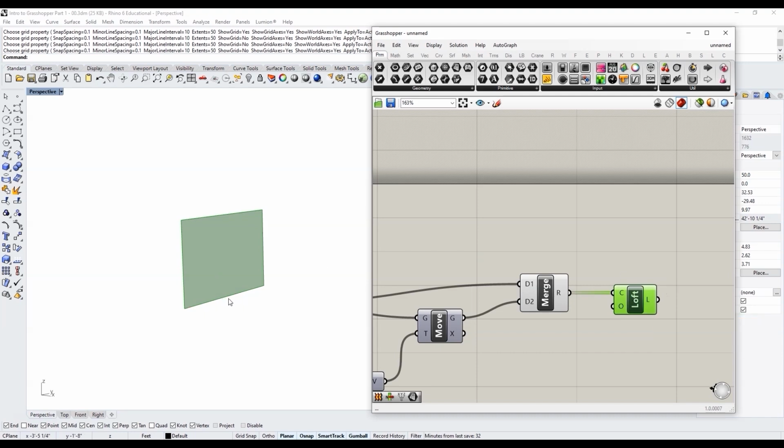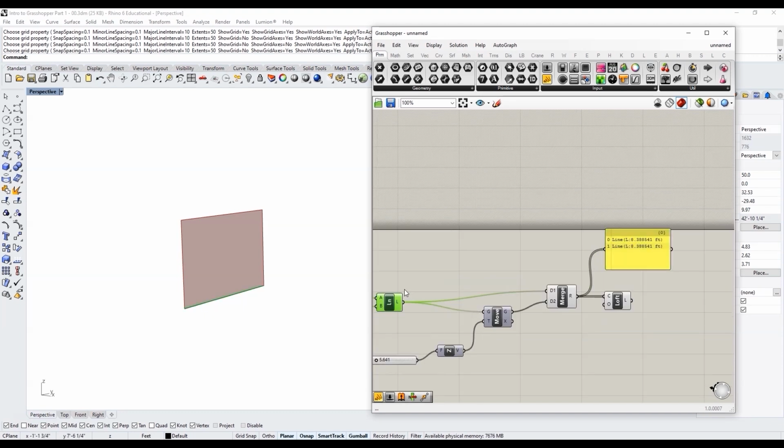If we had more curves, it would make a surface between more curves, and it would do them in an order based on the list that they're coming in. So in this case, it's going from this curve to this curve, this one to this one, and just making a surface between them.